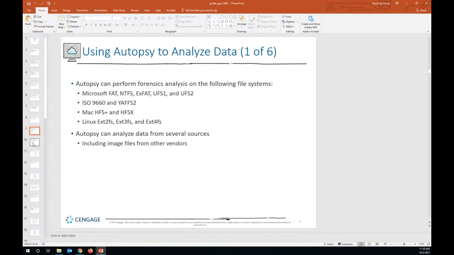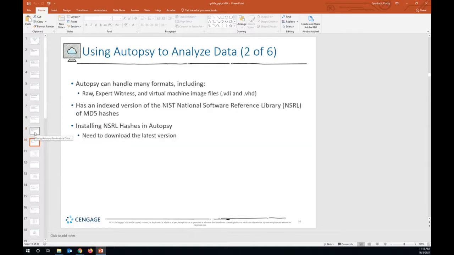Autopsy can handle many formats, including the raw, expert witness, and virtual machine image files. The utility has indexed versions of the NIST National Software Reference Library of MD5 hashes. Then you can import the NSRL reference hashes into Autopsy. When you do this, you do need to make sure that you download the latest version.